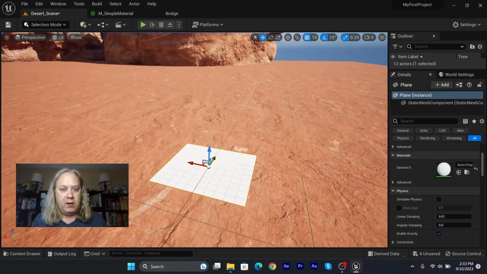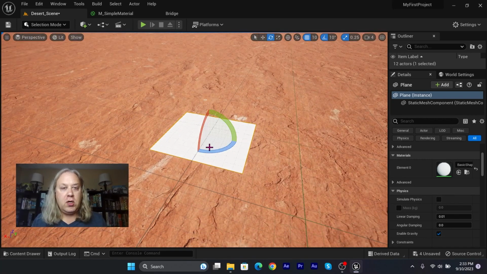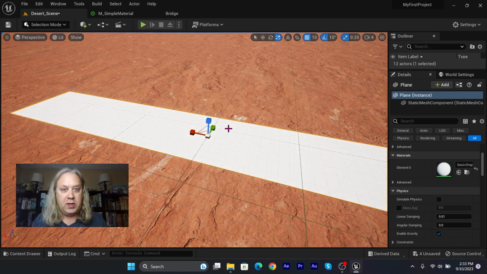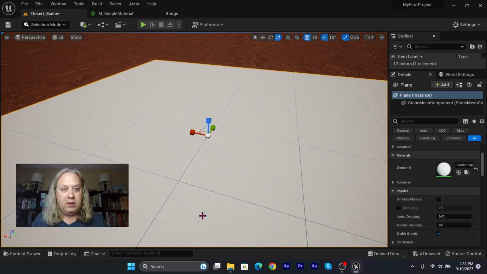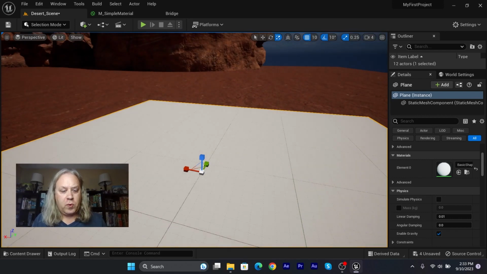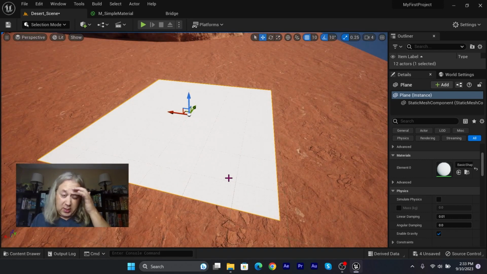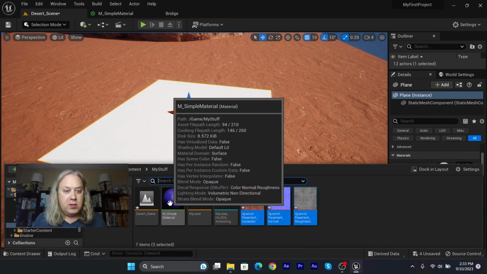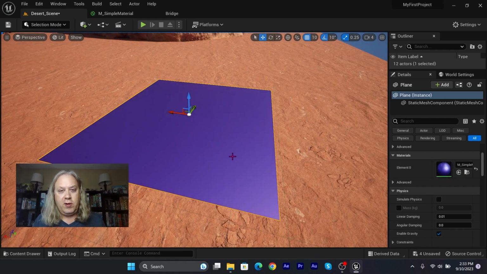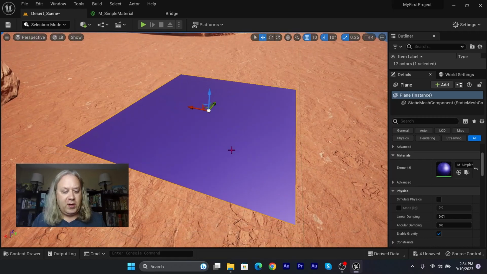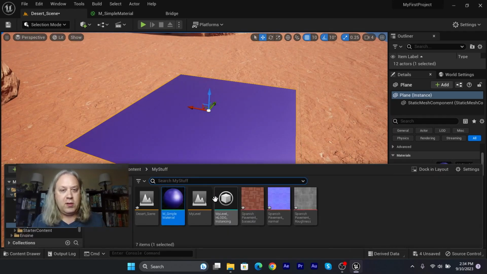I'm going to zoom in on that a little bit, and I'm going to hit R to scale that up a little bit. So I'm just going to pull it out that way, pull it out that way some. Okay. Now I'm going to go control space and I'm going to drag my simple material on there. Now that's not a very convincing floor, so let's take a look at changing that out.